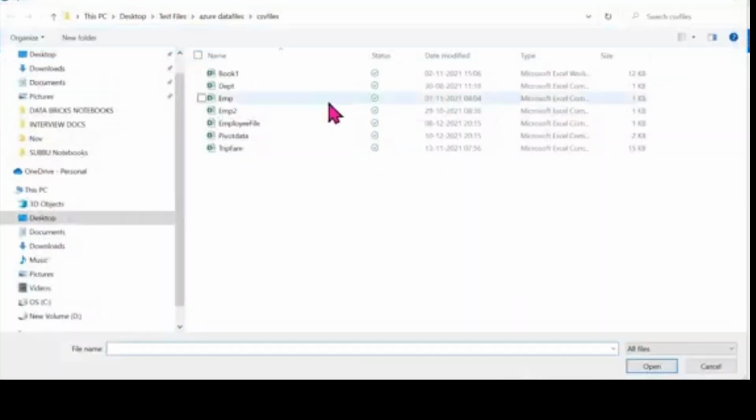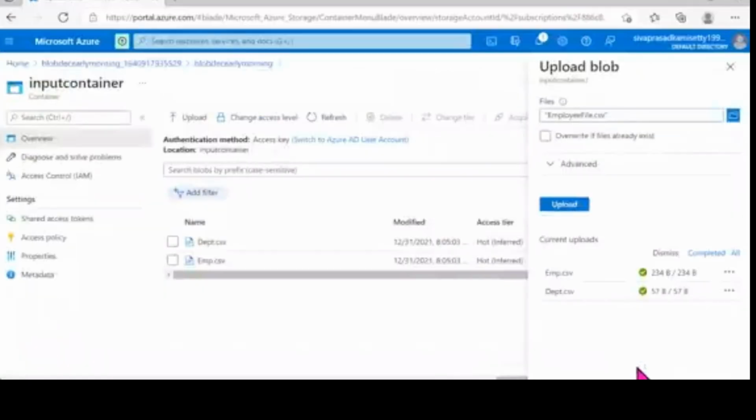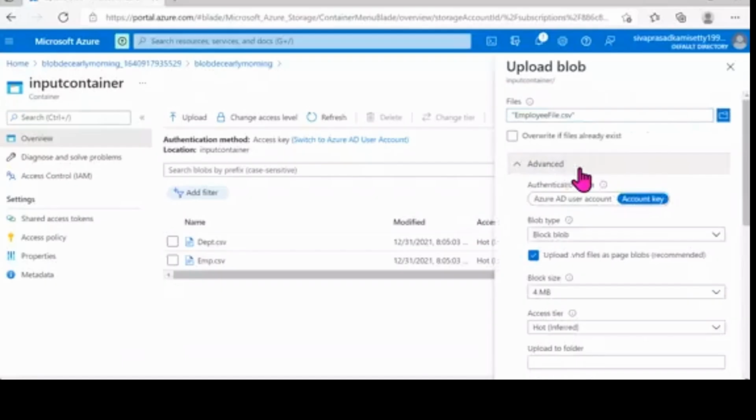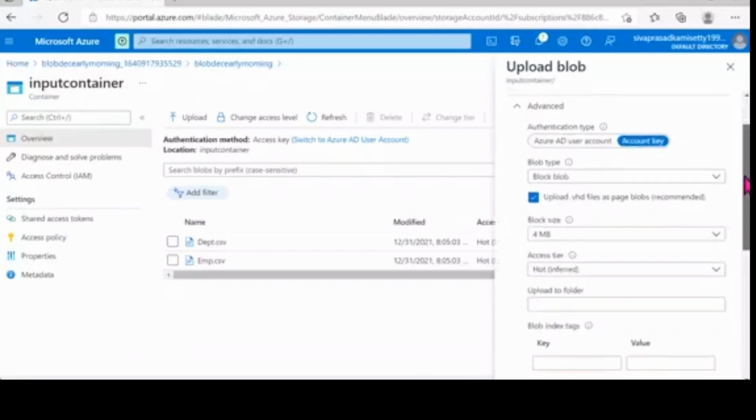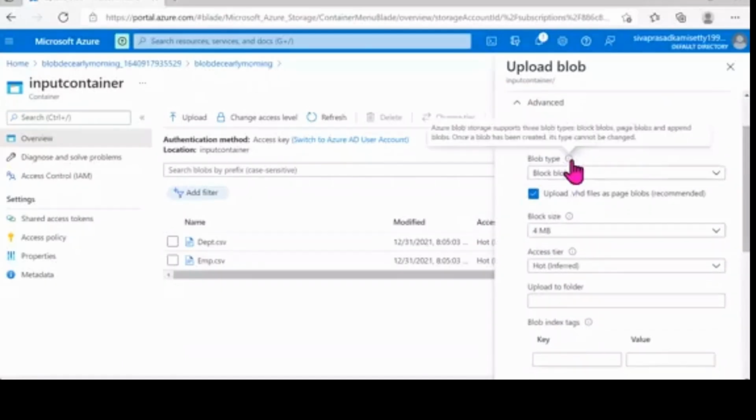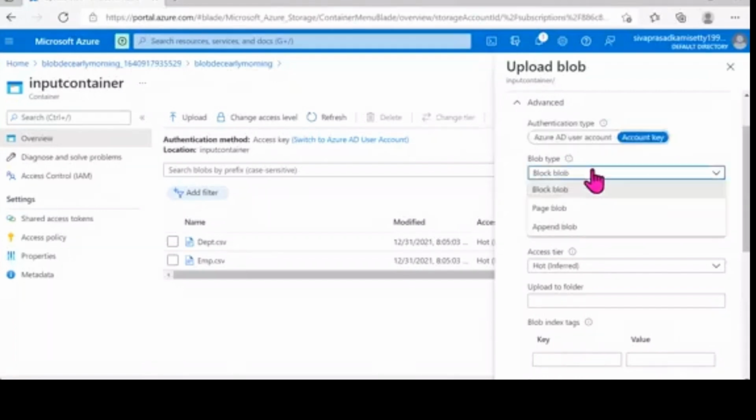Just choose some file, open it. Here you have something called advanced, so click that advanced tab. You have something called blob type, right? There are three types of blobs: block, page, and append. And by default, if you do not choose any particular blob type, it will be block only.